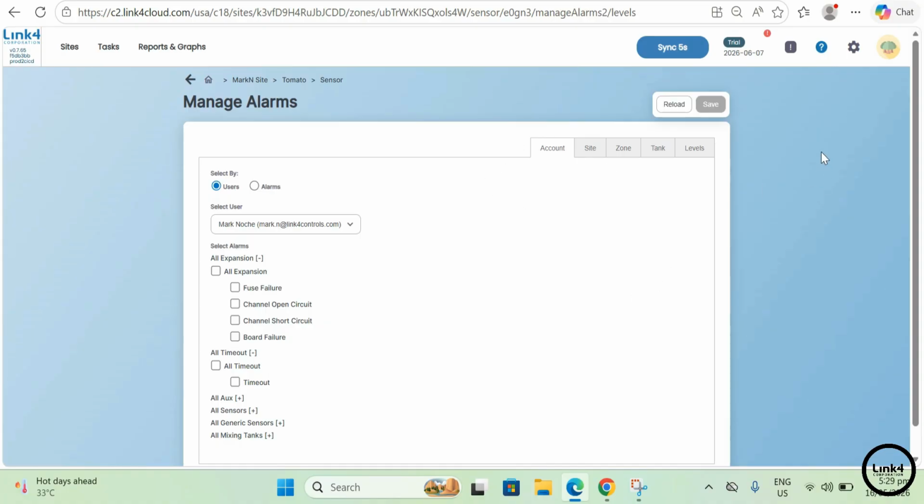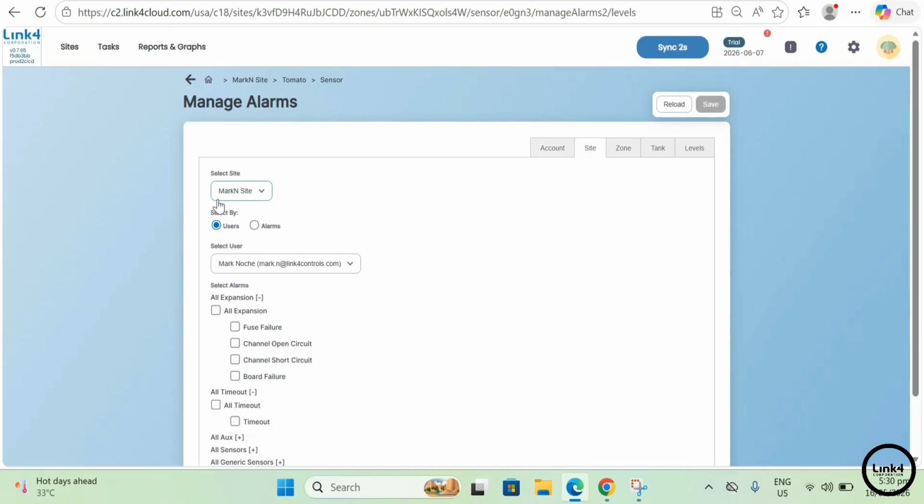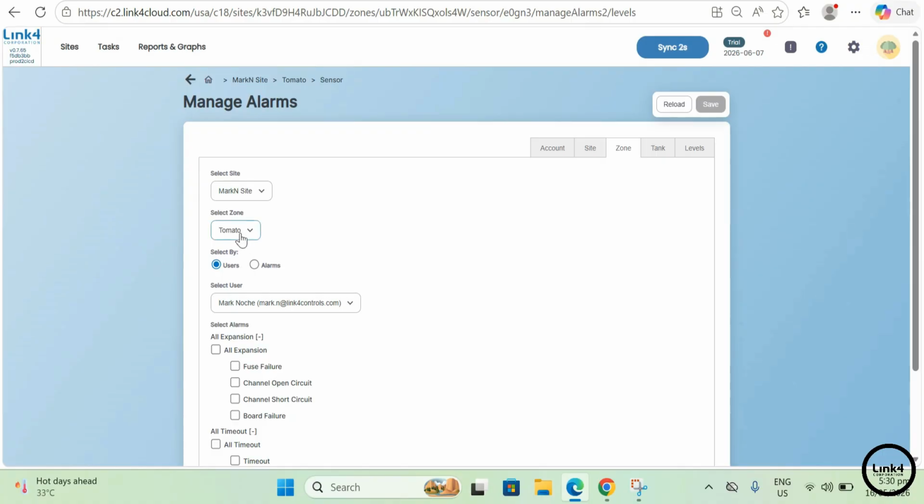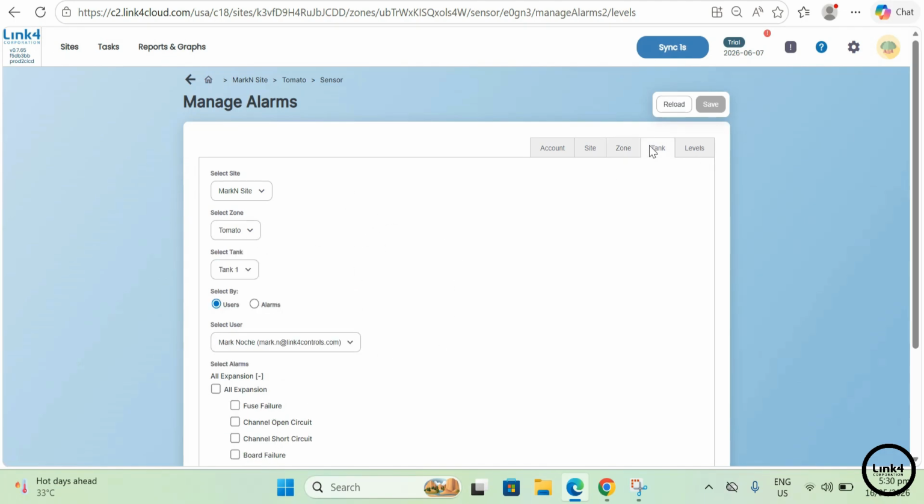Now we also have these tabs. Account means we're going to show you the entire account's alarm settings. If I click on Site, there is one addition to this page that says Select Site. I'm holding just one site, so it's already selected. And we have zones. There are 3 zones in this site. Right now the tomato is selected, so these settings will be implemented only on the zone tomato. Then we have Select Tanks. You can select the tanks on your own.